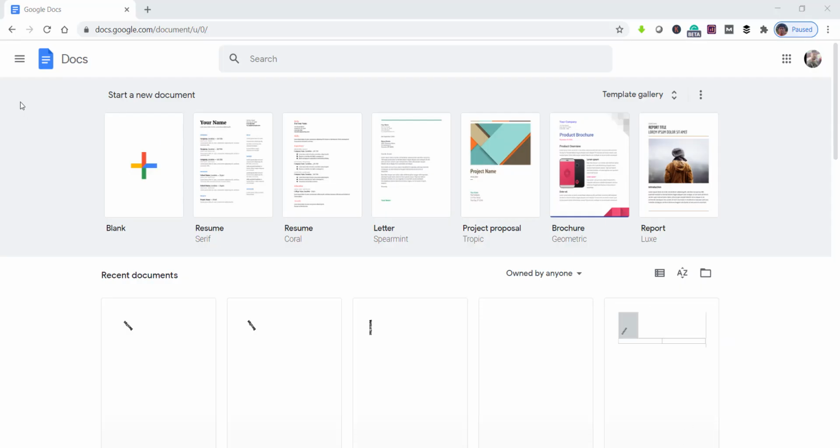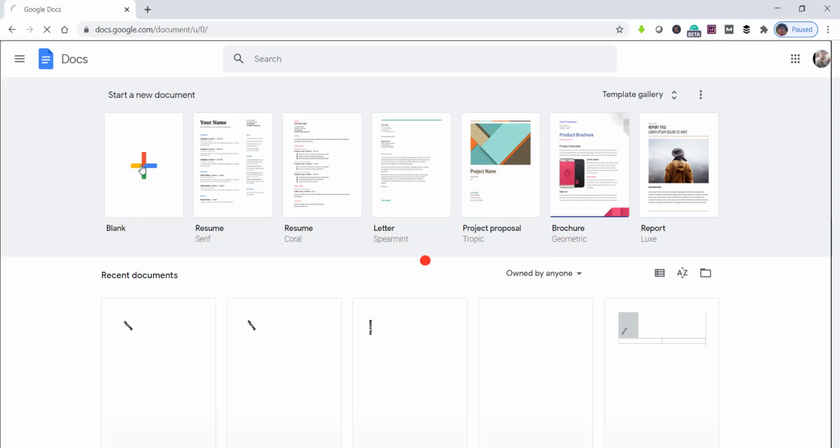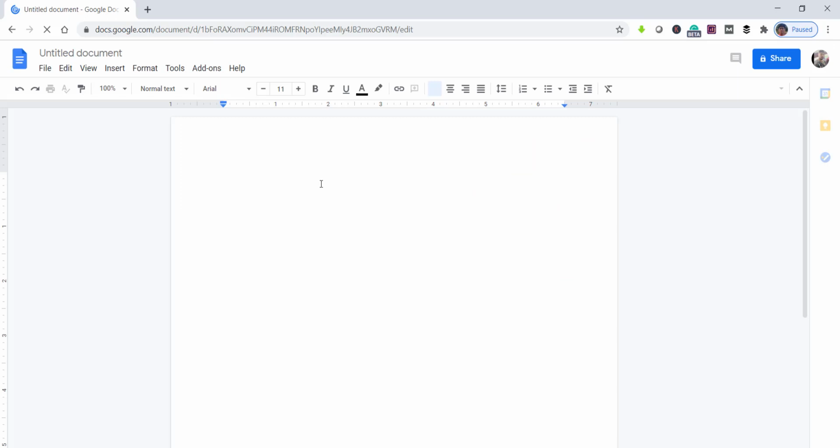So I have logged into docs.google.com. Let's create a blank document. Click on the blank. Now the next thing is, we are discussing here the fast approach, that is how we can draw a line, a vertical line using the shapes option.